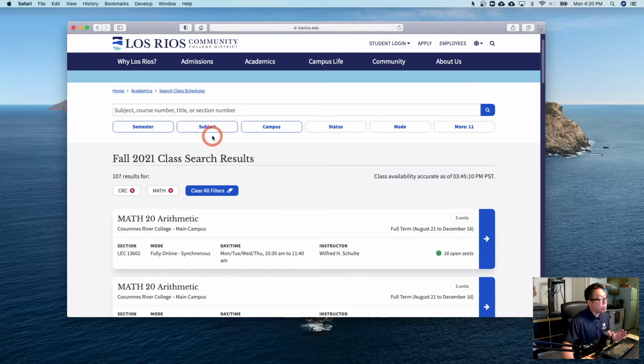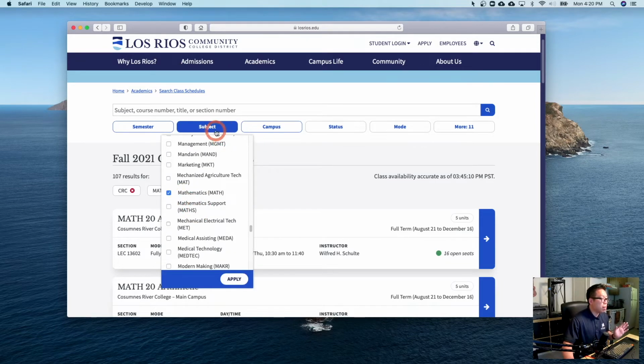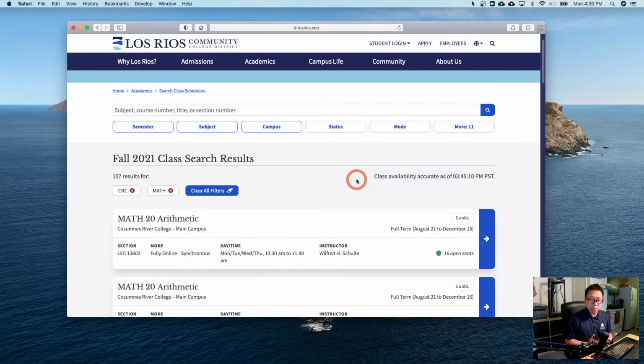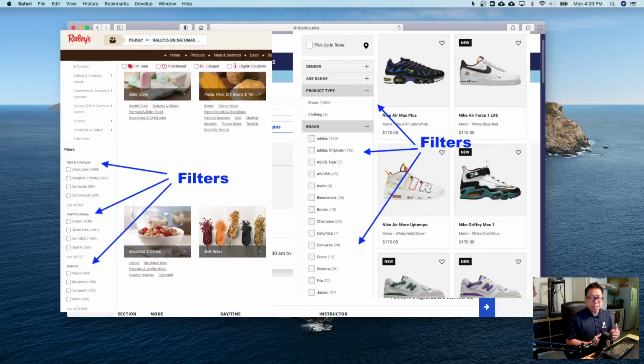So in general, if you click on things in different tabs, so here I'm clicking on math in subject and CRC in campus, you get an intersection. So this is something you see all the time when you're online shopping. Anytime you're doing a search where you have those filters, some of them you get a union and some of them you get intersections.